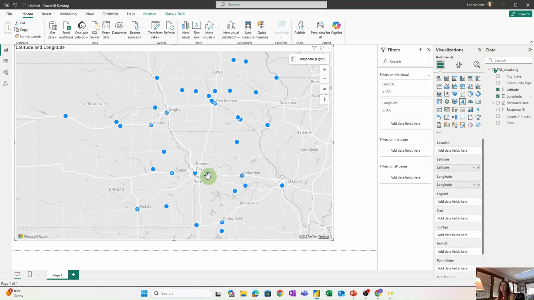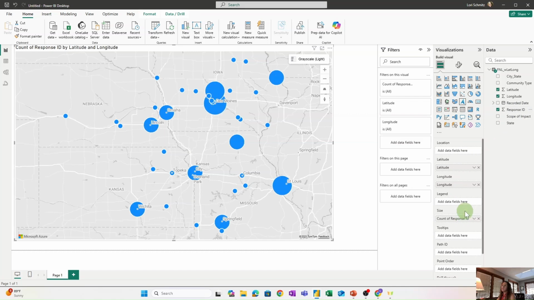Now, I had talked about that scalability piece. Now, if I bring response ID, which was that unique ID, to size, watch how the bubbles change size. So now it's looking at the number of surveys per location. So you hover over, you can see in this area there were 3 surveys. This area there were 4. And this area there was 1. There was 1.